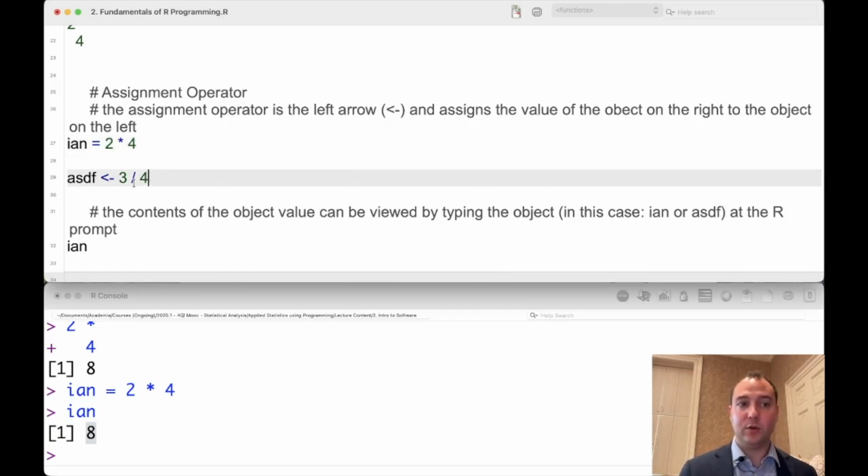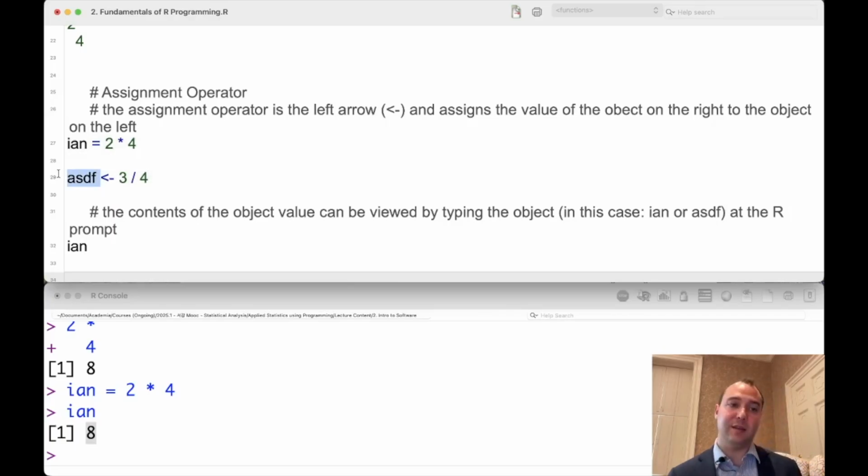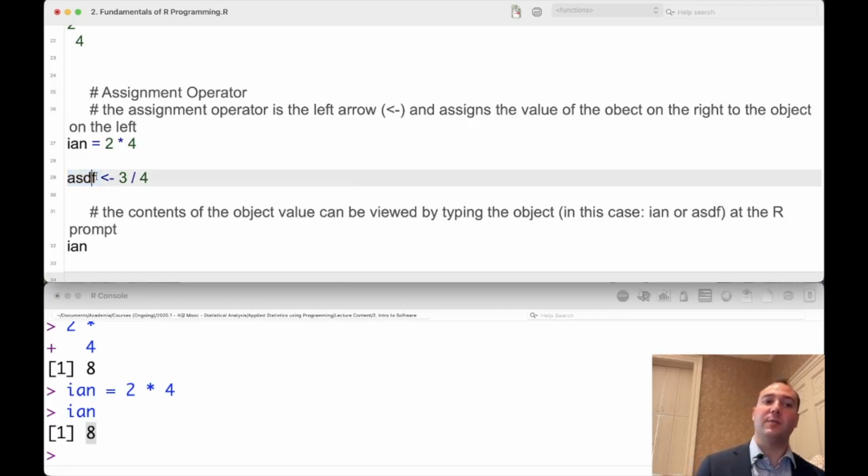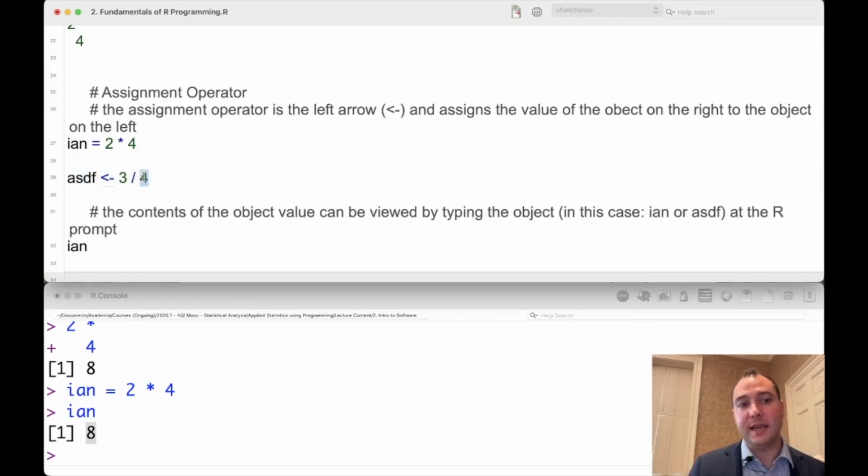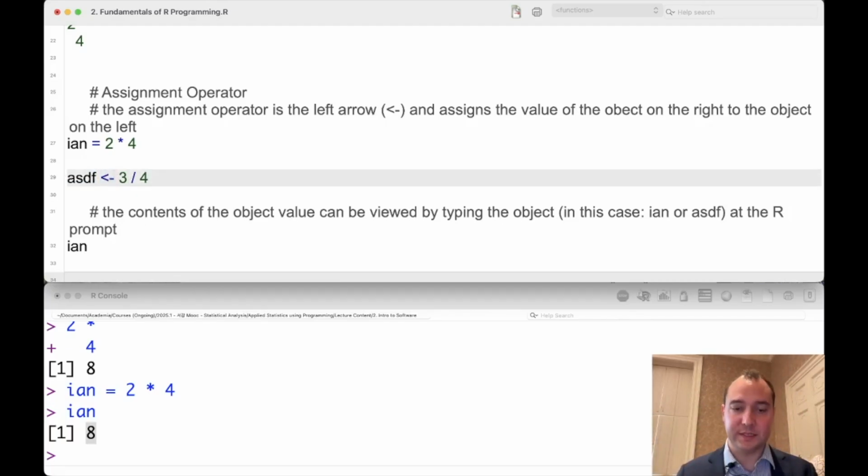All right, here's another one, ASDF. Our variable name can be almost anything with a few limitations. So in this case, our variable name is ASDF, and our operator is an arrow. This is an arrow saying, save the value on the right into the variable on the left. That's what this arrow is doing. It's putting the value into the variable. So let's run this code here. I'm going to clean my console and then run my code.